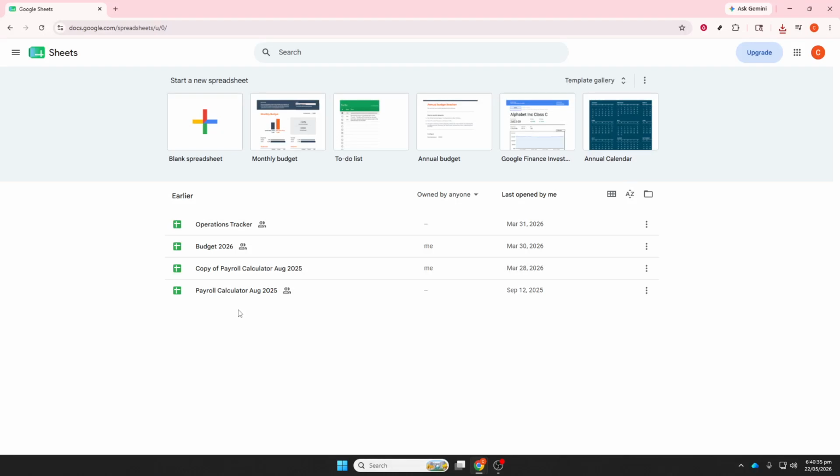In today's video, I'm going to teach you how to insert PDF in Google Sheets, step by step. First, open Google Sheets in your browser and have a spreadsheet ready. The easiest and most reliable way to add a PDF is to link it from Google Drive.